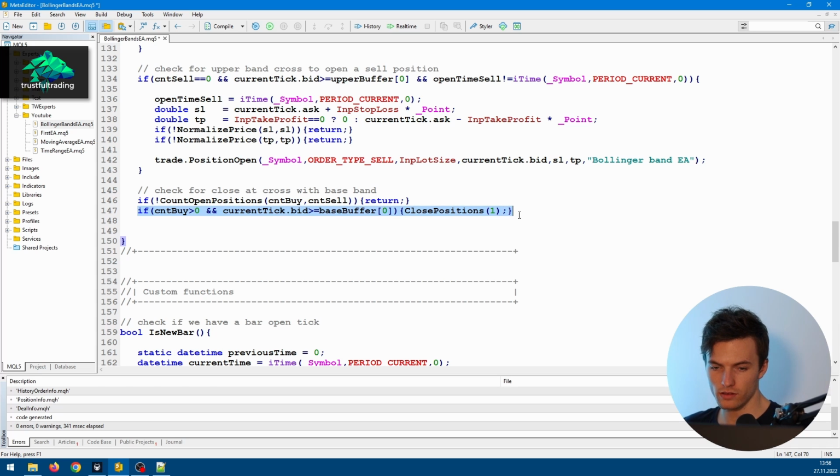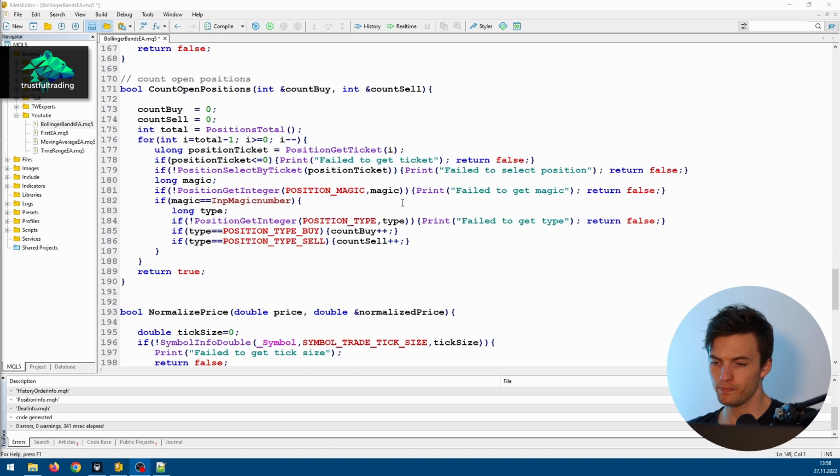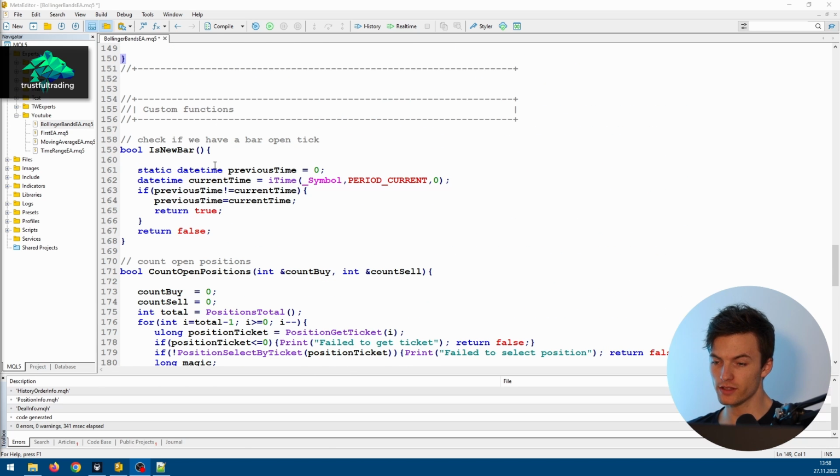Let's do this for the sell trades too. So the count sell has to be greater than 0. The current tick ask has to be below or equal to the base buffer. Then we want to close all sell positions. So here we enter 2 for the parameter. And now the last step is to write this close positions function here. Okay, so let's just go down to the custom functions section.